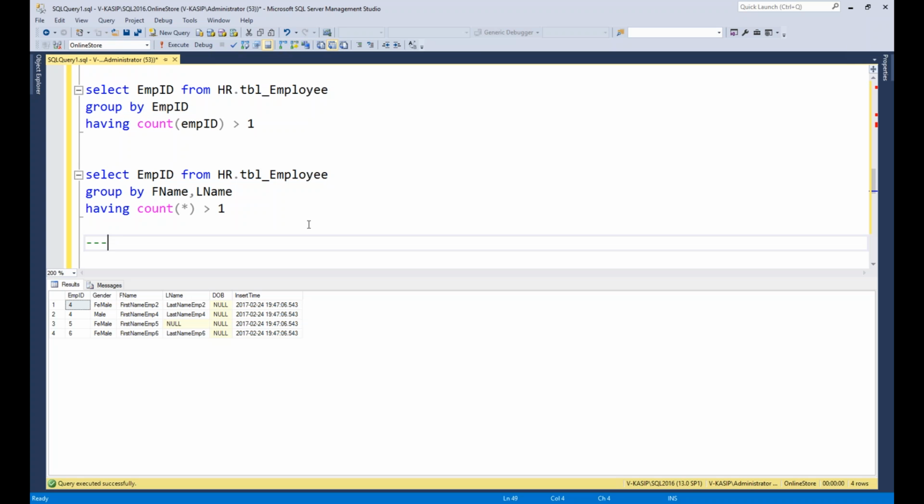Is it clear, Shruti, or do you still have any question? I'm not able to hear you, sorry. Maybe you are muted. Just unmute yourself and come back.